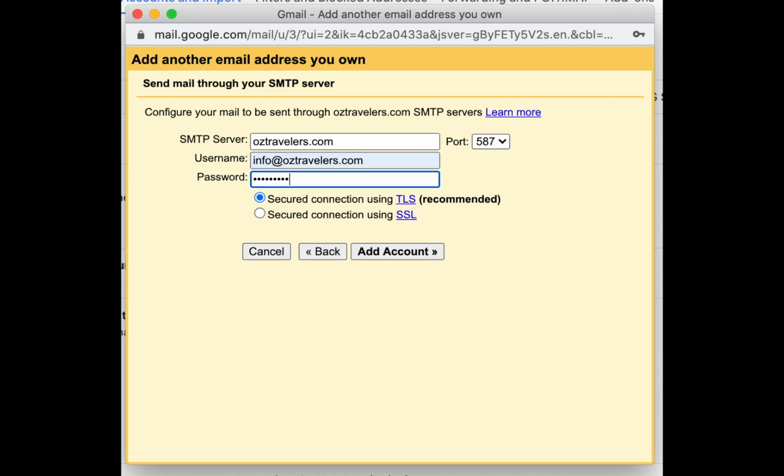For the port, I prefer to use port 465 as it's using an SSL connection. SSL connection is a way of sending your email in an encrypted way for security purposes. So it's more secure in this case, and we click on add account.